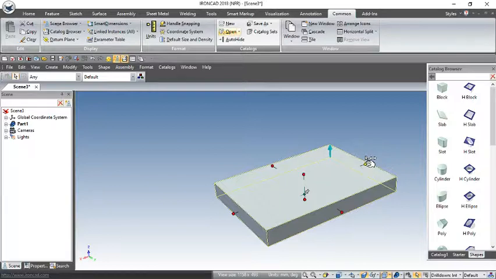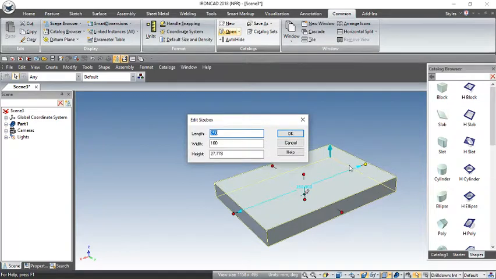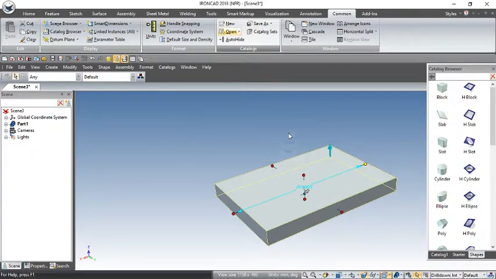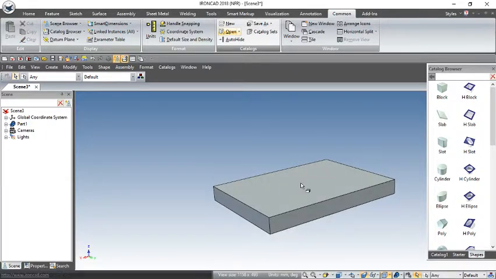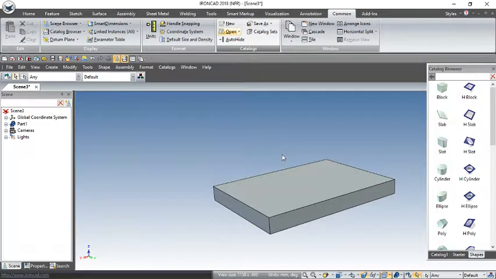If I right mouse click on any one of these, I can select the Edit Size Box option, and in here you can change these values to suit. So maybe I'll make that 25 and say okay. You'll see that the block is now adjusted. If I pick on this one there, it's now 25.